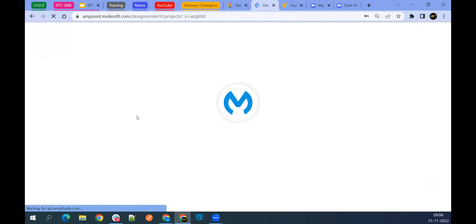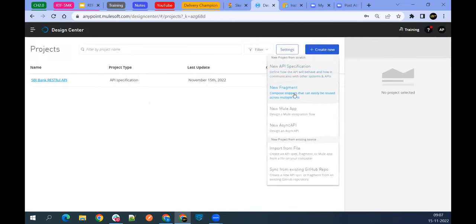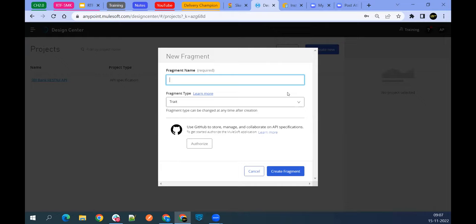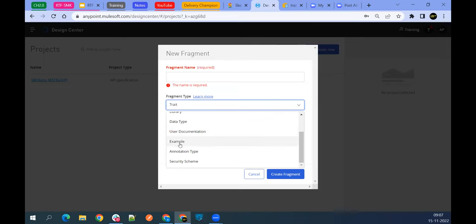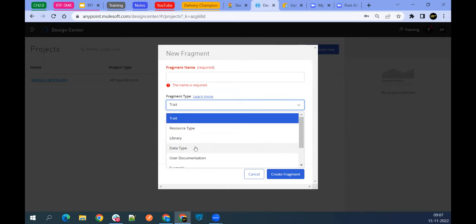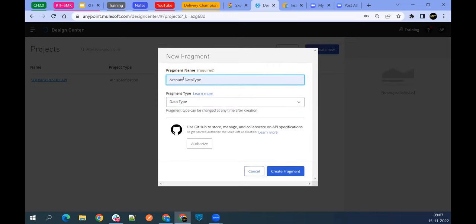What I'll do is, I'll go to design center and I say, I want a fragment. API specification we have already seen. Now I'll say, give me a new fragment, and you give a name over here. So what type of fragment do you want to create? If you look at the options here, we have resource type, library, data type, user documentation, and example annotations. We are going to create a data type, and I'll give the name account data type, no space. Okay, account data type.